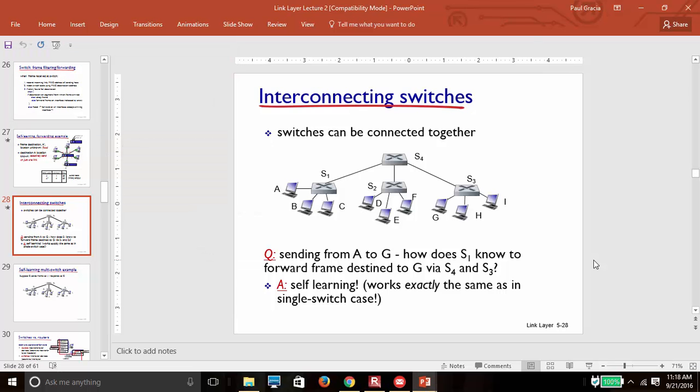So now what about the case where you have multiple switches connected to each other? This is obviously a very common configuration in any large enterprise, where you can have switches in multiple buildings, but you're going to have everybody on the same subnet, so the switches are connected out to each other. So basically the same thing applies.